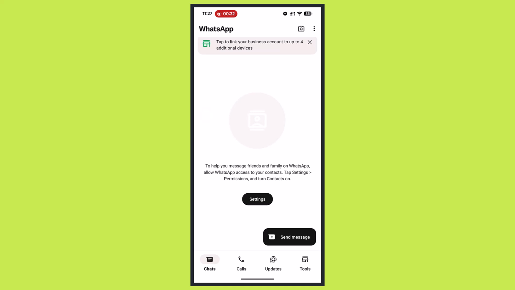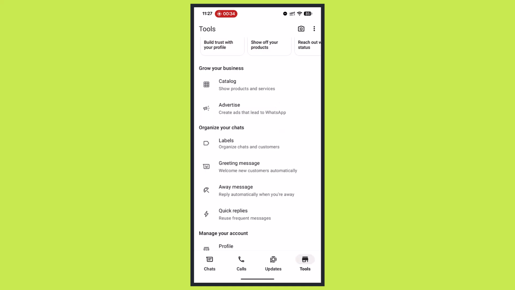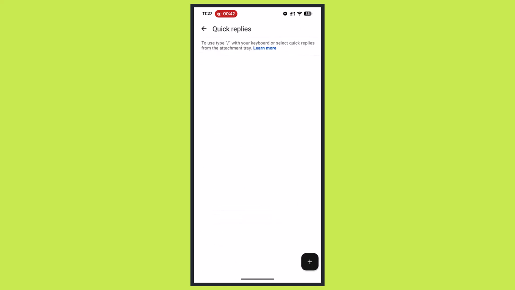Now, this has been a little updated, so you want to go to the Tools at the very bottom right, and there make sure to look for Organize Your Chats. Underneath, you have Quick Replies. Select that. You have to use slash with your keyboard to select quick replies.